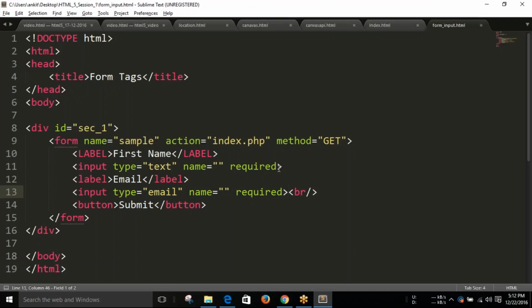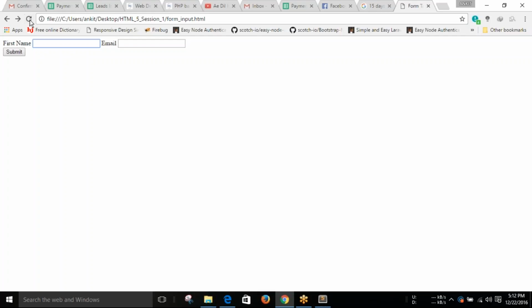Can you see that? I remove required here. Okay? This first name should be blank. It will accept it. But email should not be blank now. After submitting, it gets directed to index.php, the page which I want to handle this data. I have not designed it, so it's fine.